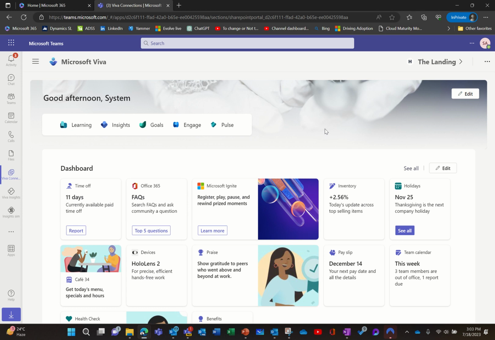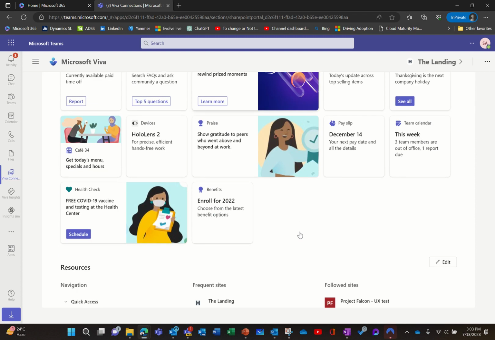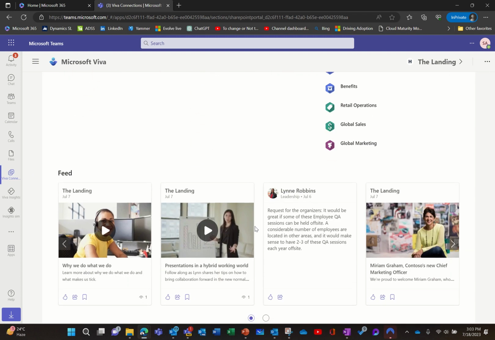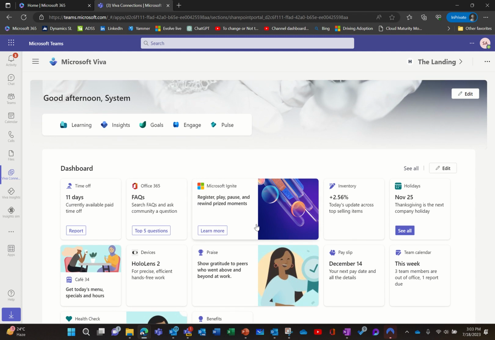It has been a long time since I visited the new Viva Connections. The new Viva Connections comes with, not the landing page, but a launcher to all the Viva applications that are available, and your dashboard, the resources, and the feed in one page. So actually, when you're the admin, you can edit this page.